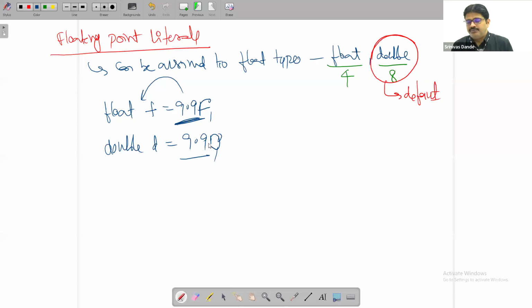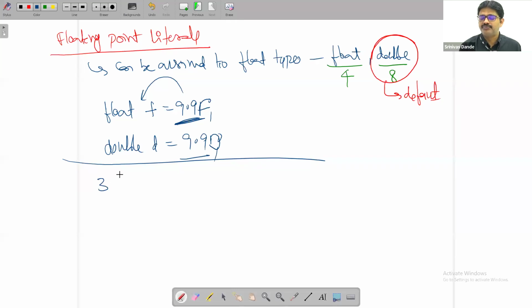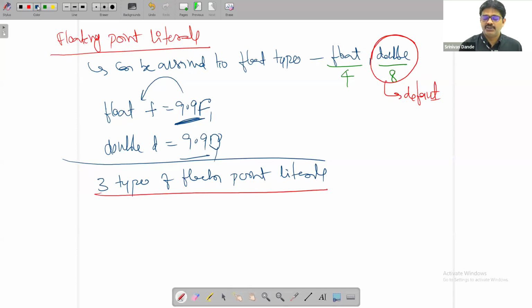Okay. Now, floating points can be represented again in three ways. You say three types of floating point literals, or three ways to represent any number you can use. Number one, decimal notation, just representing as decimal. Number two, you call it scientific notation also. Second is scientific notation.